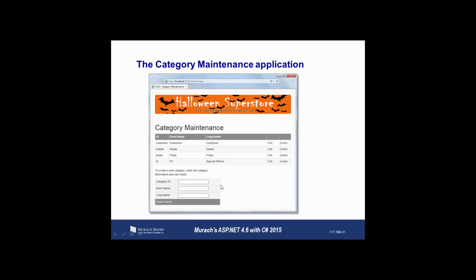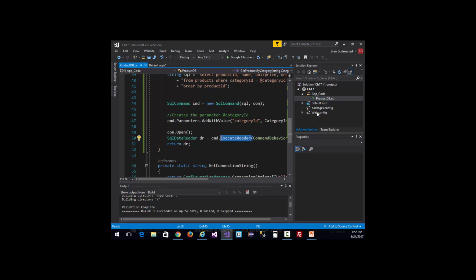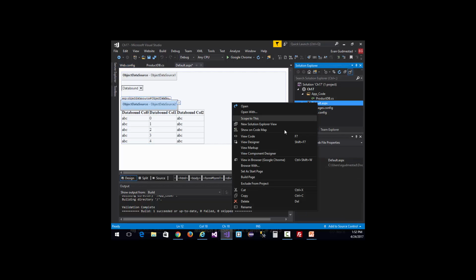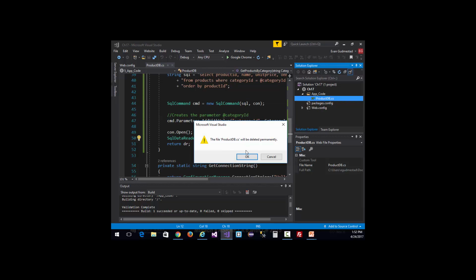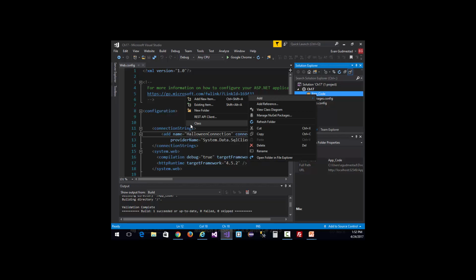Okay, and so this is what we're creating, and this is going to take a little bit of time, so be patient. We're creating a category maintenance with a grid view that can edit and delete, and a details view, it looks like, that can do an insert. So if I pull up the code, I want to start from scratch. Tell you what, I'm going to leave the connection string in my web config. You already saw how to do that. But otherwise, I'm going to delete and start from an empty web form.